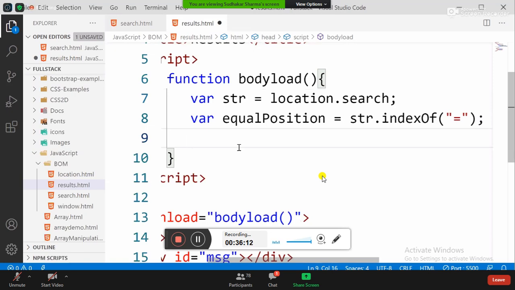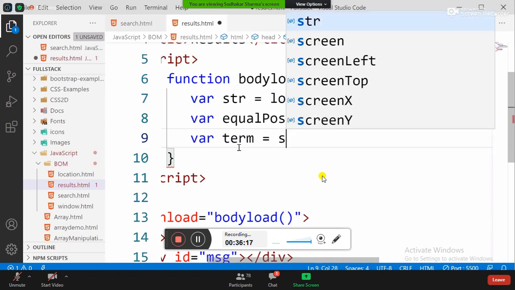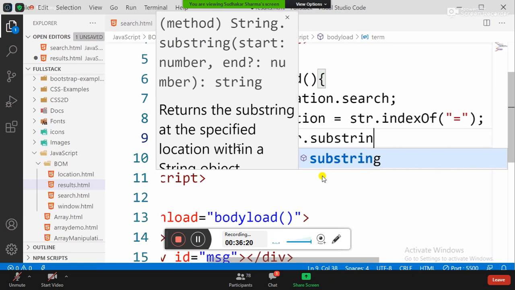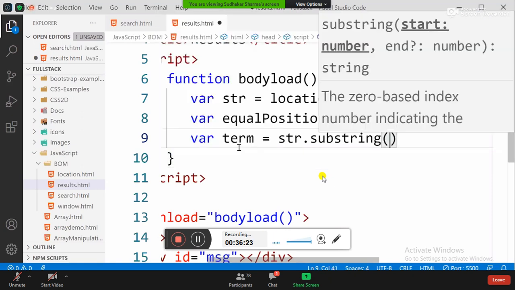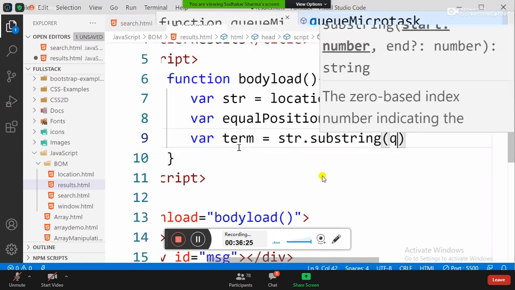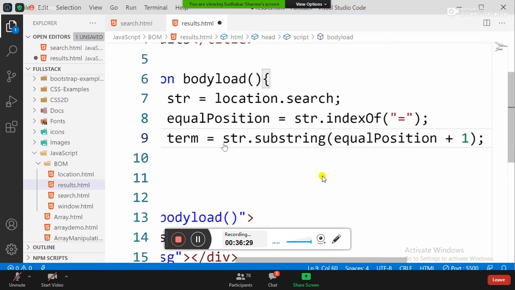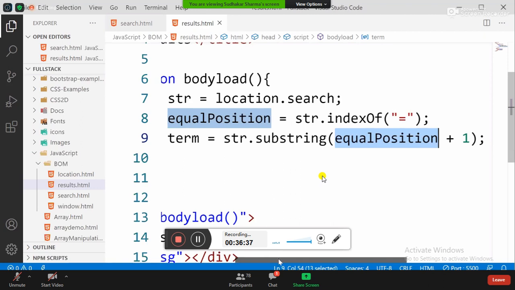Then we need to use term. Term is str.substring. By using substring, it has to read from equalPosition plus 1. Why? Because equalPosition itself would include the equal sign, so it will read from equalPosition plus 1 up to the end.